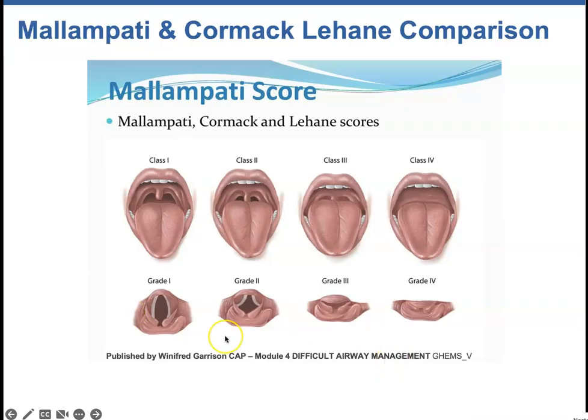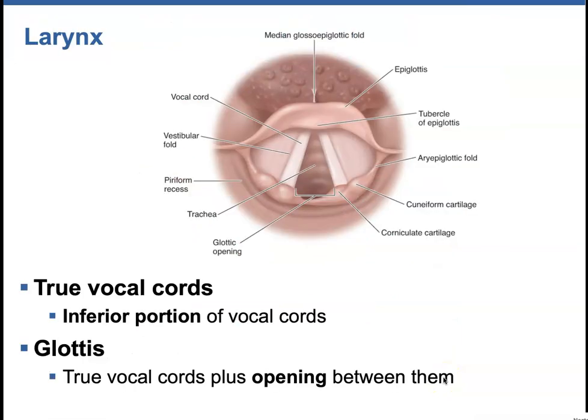So when you put them together, again, it comes down to how easy is it to get that tube into the mouth and then down into that airway. And so your class 1 and grade 1 are going to be the easiest ones, and then as you move up, these are going to be the most challenging. So that's how you move from an easier airway to a more challenging airway.